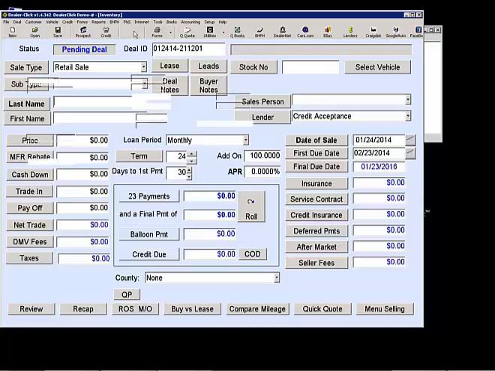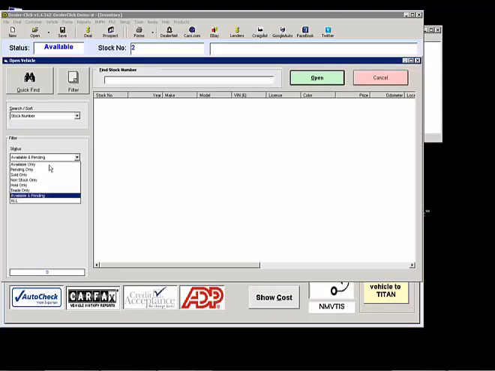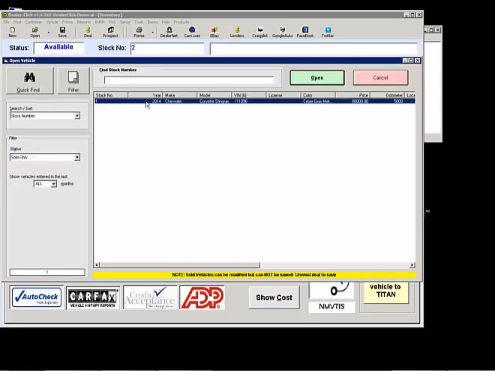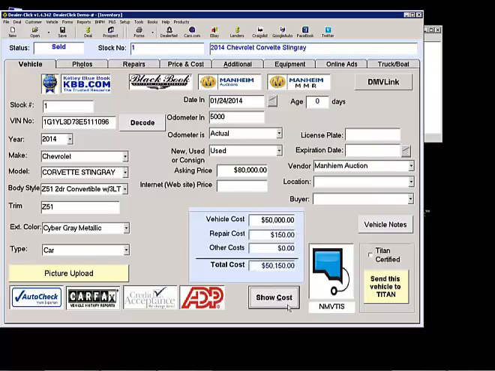The first area you want to check is on your inventory screen. I'm going to open up a vehicle. Let's look at the sold one. See, I've entered my vendor neatly over here, Mannheim Auction, and I have the cost. What is happening is we'll have a vendor created on the QuickBooks side, and we'll create a bill for that amount, for the amount of the cost, towards that vendor.